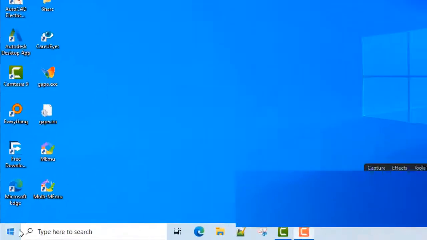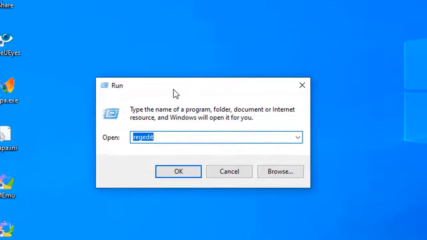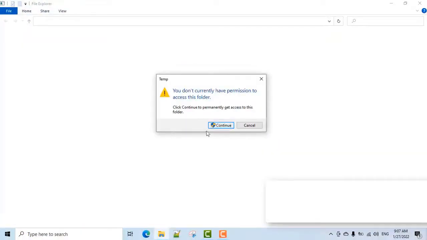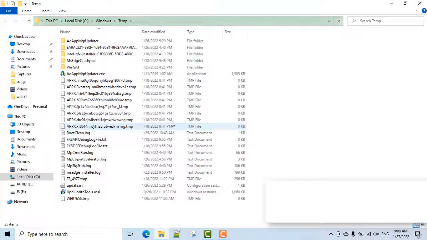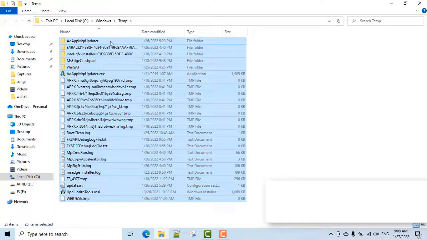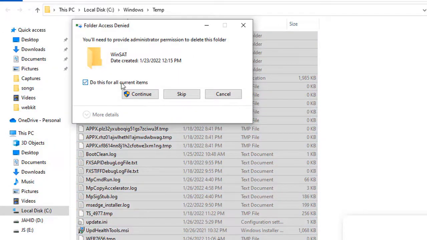To start cleaning, go to Start and click the mouse right button, then choose Run from this menu. Now write temp and click OK. The folder will open. Click on Continue and give permission. Now select all these files and delete them. Some files can be undeletable, just ignore them and delete the rest.